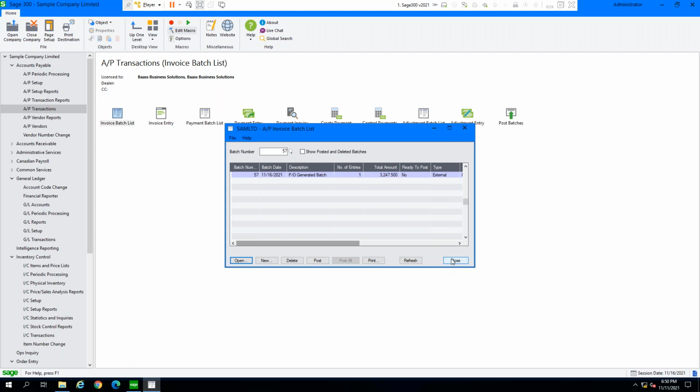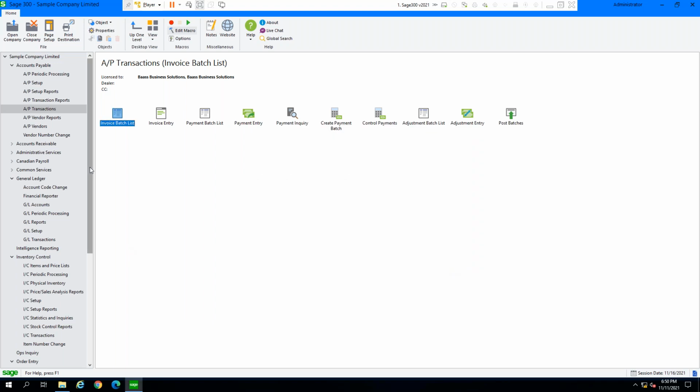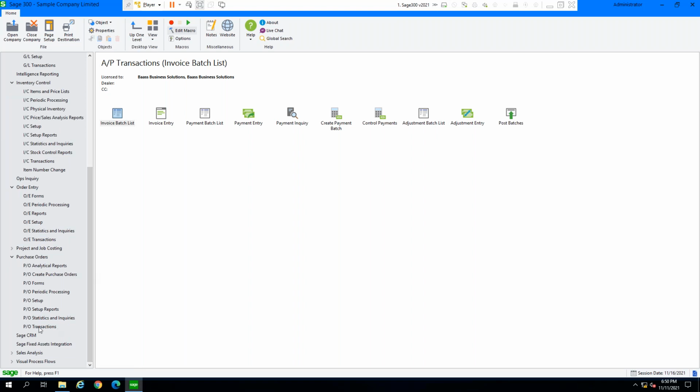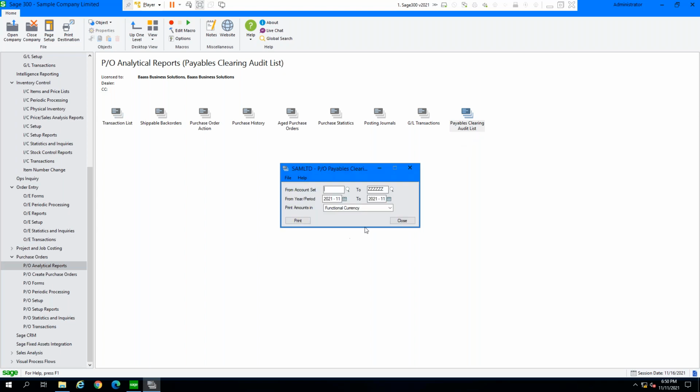What happens at month end, though? Of course you will most likely always have a balance running in there over the month end because we don't always get the invoices very promptly. So what you can do at month end is go to the PO analytical reports and run the payables clearing audit list. This is from and to a particular time frame, so you may want to do a wider range. But most of the clients I've worked with, once they get this reconciled, start doing this on a monthly basis. Then we can look at it in either source or functional currency.